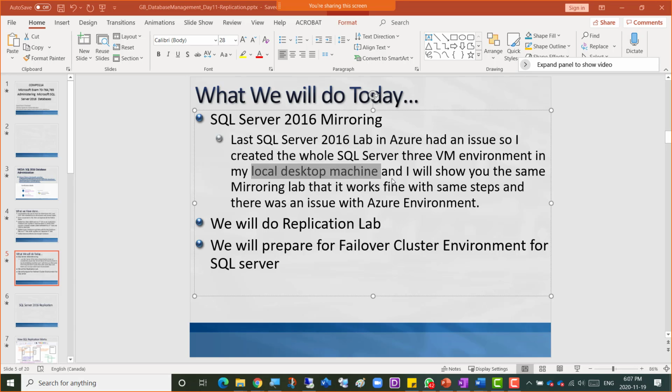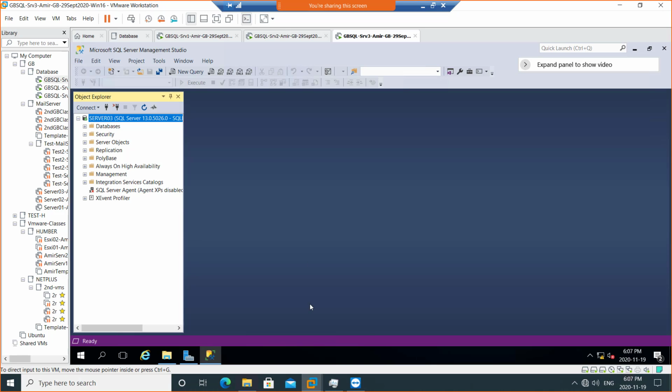But in Azure there may have been issues with that virtual machine, like the networking between Azure and the underlying networking bandwidth they offer at that particular time. It depends on our internet speed as well. But the thing is that the two SQL server virtual machines were not communicating in the Azure environment, so I had to create the same thing in my local desktop environment.